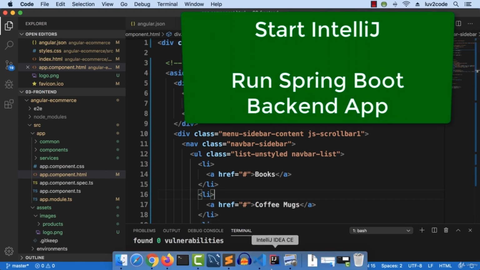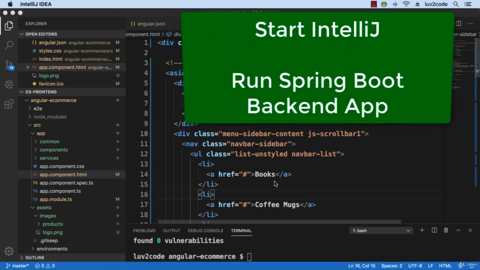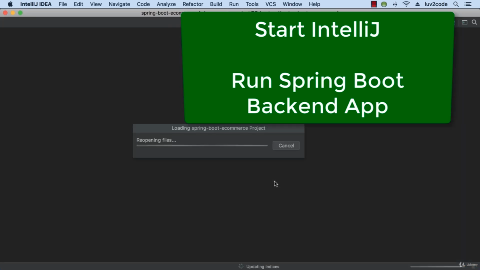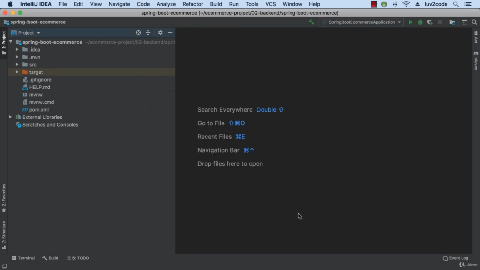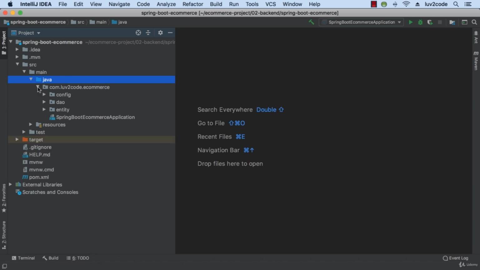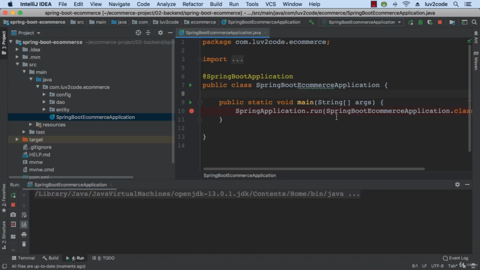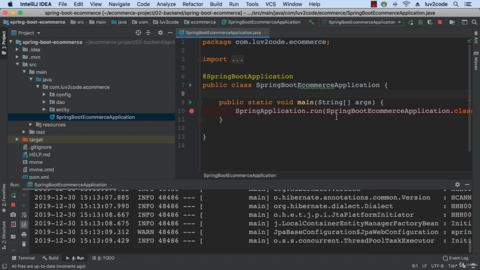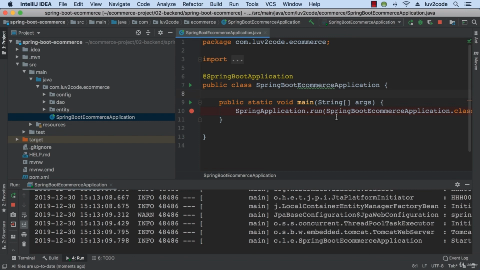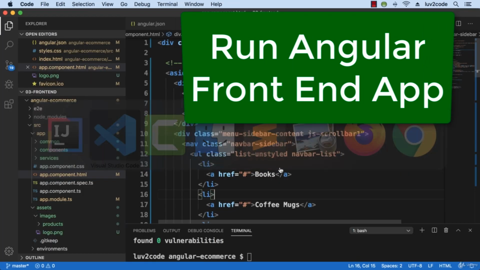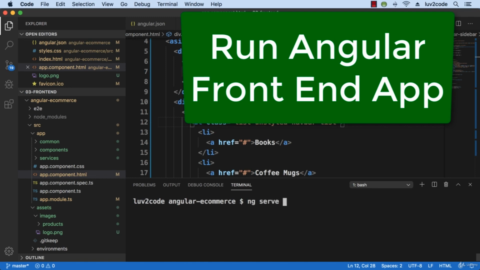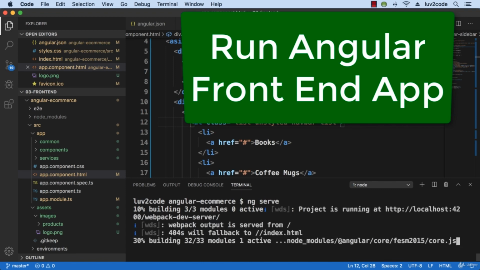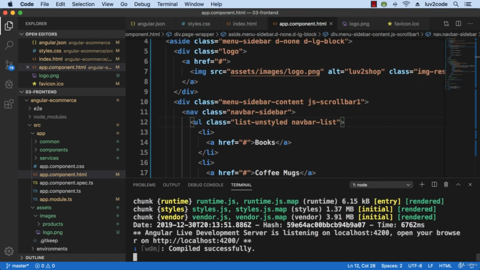So the one thing we need to do is get our backend up and running. So start up IntelliJ and run the Spring Boot backend application. Alrighty, so our Spring Boot backend is up and running. And now we can move over to Visual Studio Code and we can run the Angular front-end application. Alright, so that's up and running.